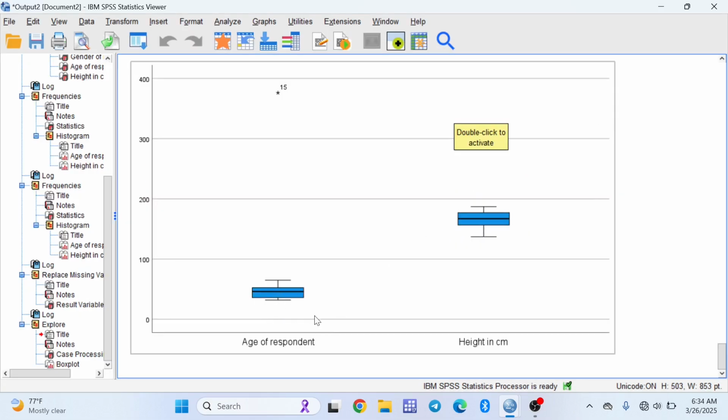So for this age, you can see that we have an outlier value here. Looking at the first box plot for the age, this one is for the height. So for the age, we can see that most of the data values fall in between or within 0 and 100. But this one is far beyond that. We have this one close to 400 and there's an outlier.